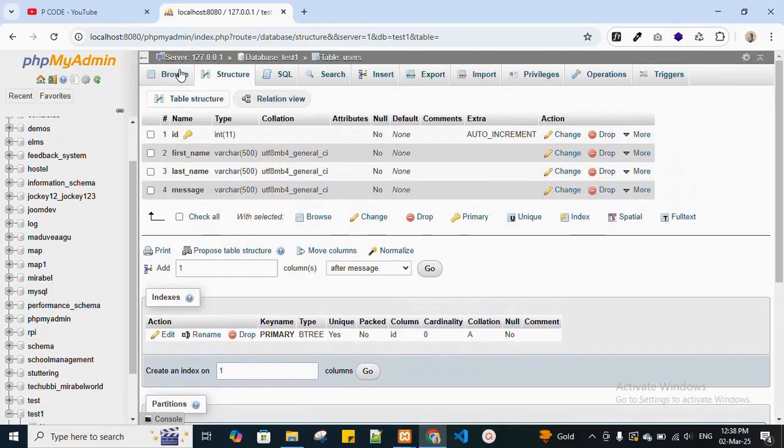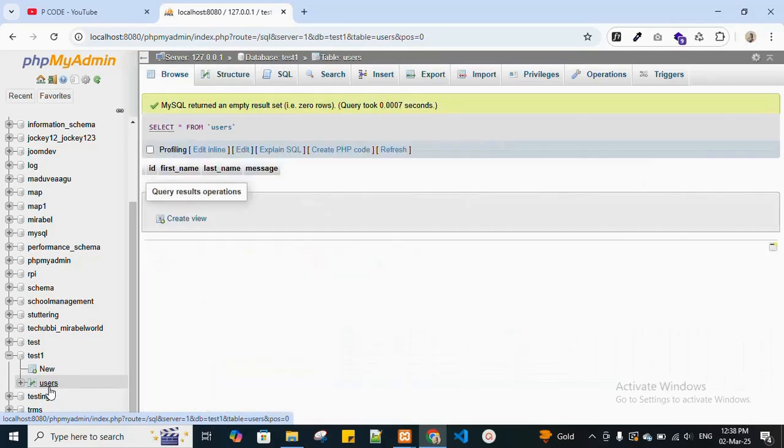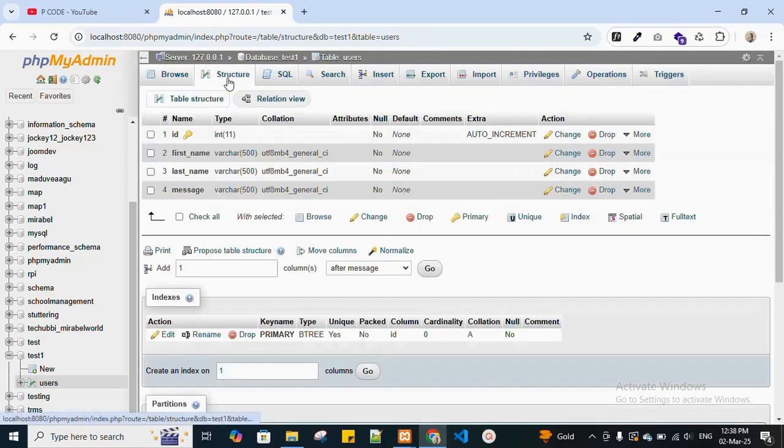As you can see, under the test database, we have successfully created a table called users. When you click on the users, you will get this browser tab where you can see all the column names here. And if you want to check the structure, click on the structure tab where we can view all the column names with the respective data types.